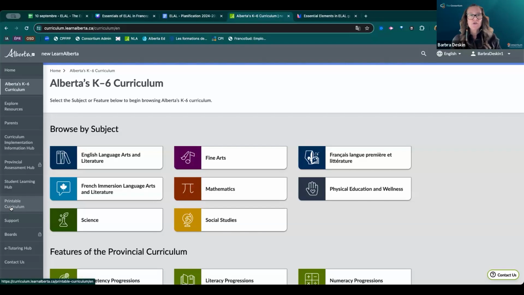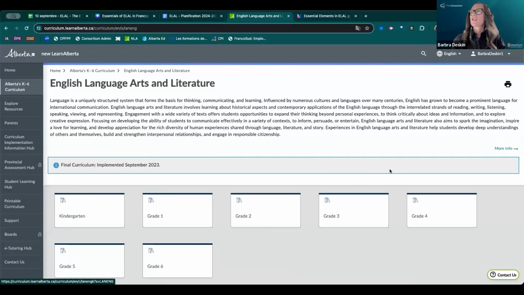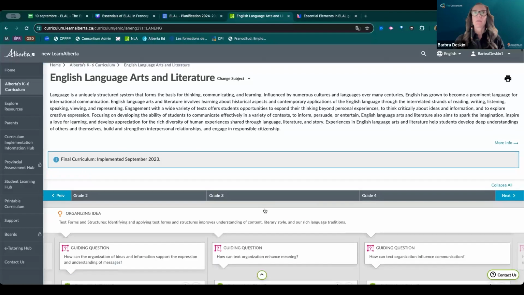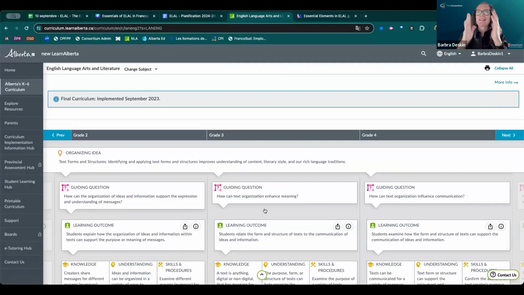I will also show you what I did to get to one particular document that I think you'll like. We're dealing with English language arts, and you can select your grade level here. We're looking at grades 2 and 3. The beautiful thing about grades 2 and 3 is they're side by side. So we can look at the organizing idea that flows through K to 6, the individual level guiding questions, and then learning outcomes, as well as the knowledge, understanding, skills, and procedures. We know them in French as CCHP and CUSPs in English.